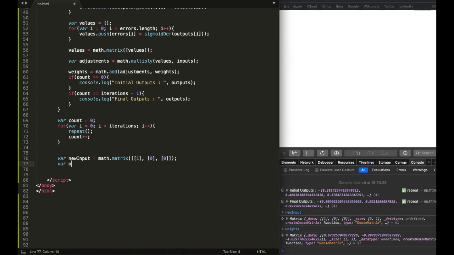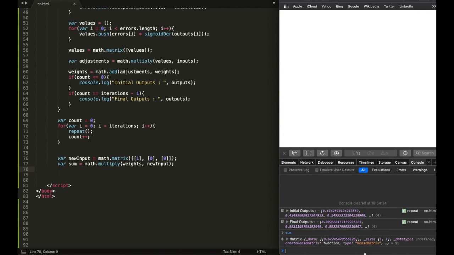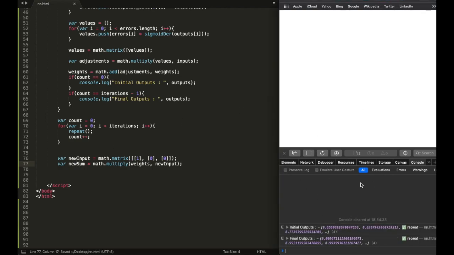So var sum is equal to math.multiply. What do we multiply? We want to multiply the weights by the new input, yeah. And then if we actually get this sum, I think I should put new sum, because we have another variable called sum, just so it looks better. So new sum.